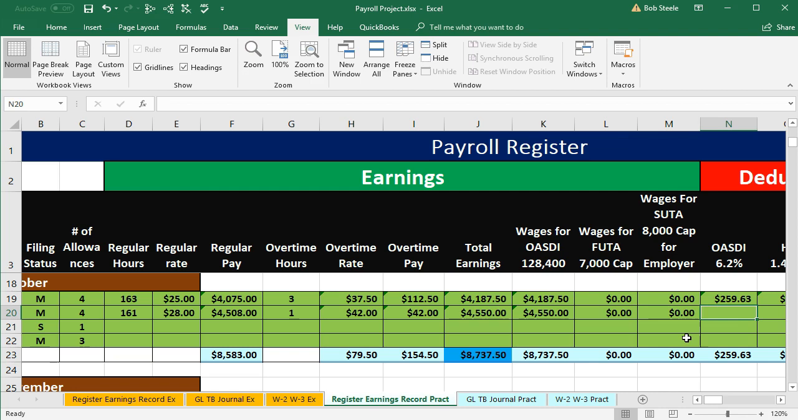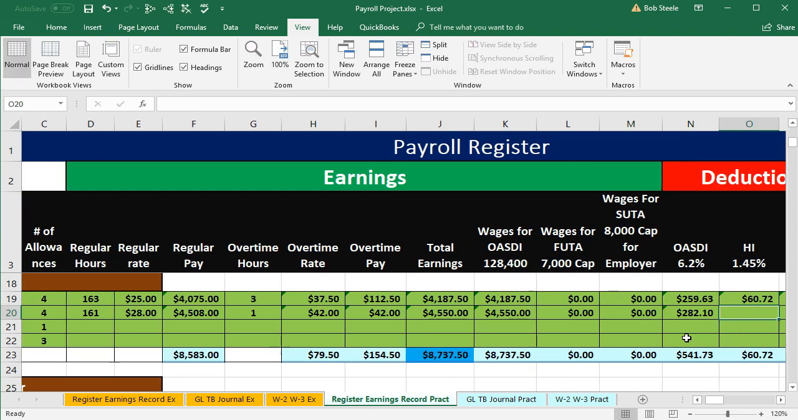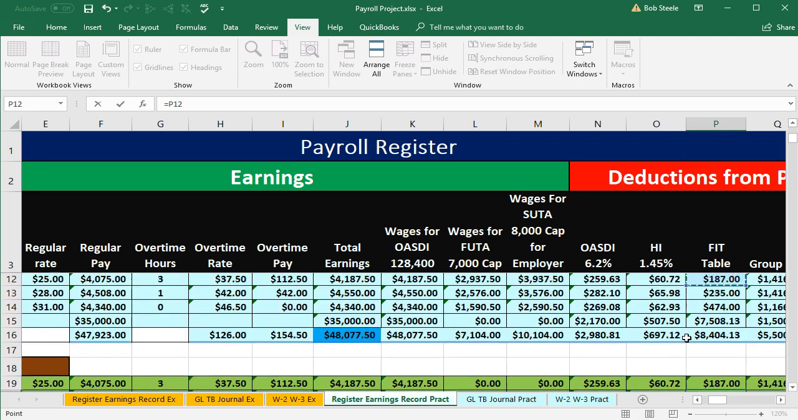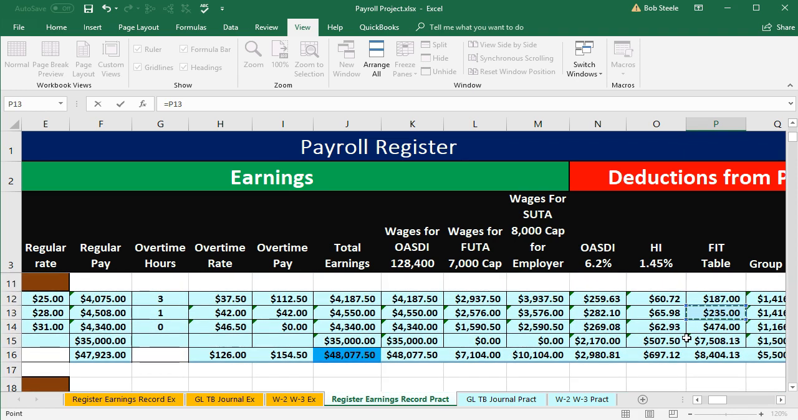OASDI we can calculate now. I'm going to say equals, go left, left, left to the OASDI wages times 0.062, tab. HI equals total earnings, left, left, left, total earnings, times 0.0145, tab. FIT equals the same as the prior period, up, up, up, that 235, tab.